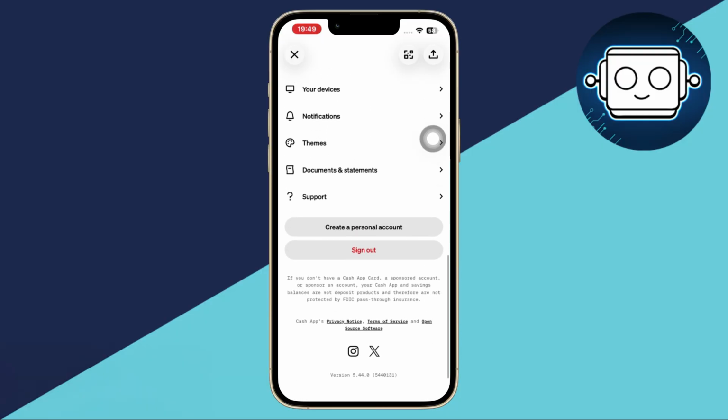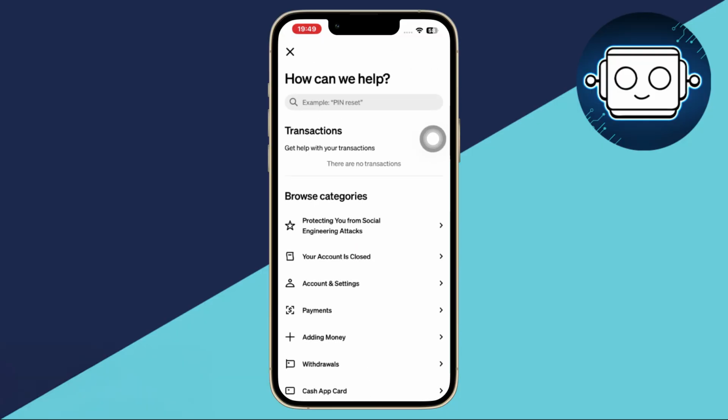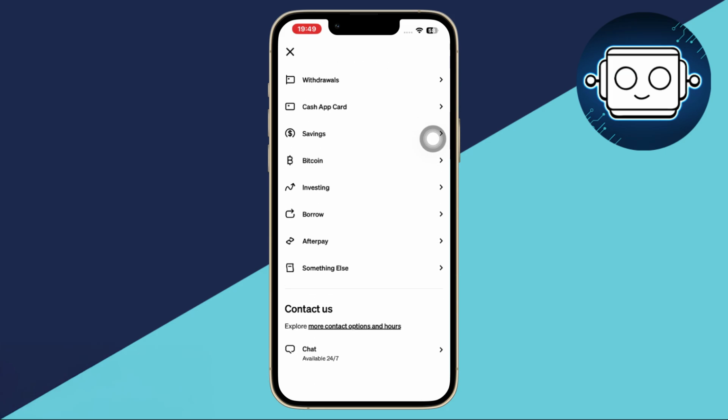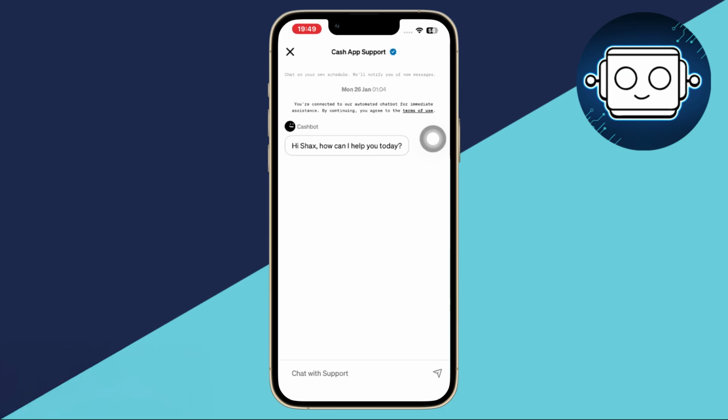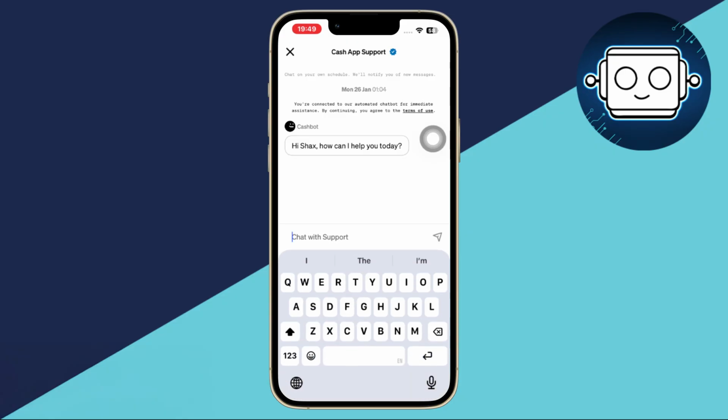You can do this by creating a new account with a different email or phone number, then going to the support section inside the app. From there, open the chat option and explain your issue clearly. Tell them that your account was closed and that you would like to restore it. Be specific and polite in your message. This increases your chances of getting help.